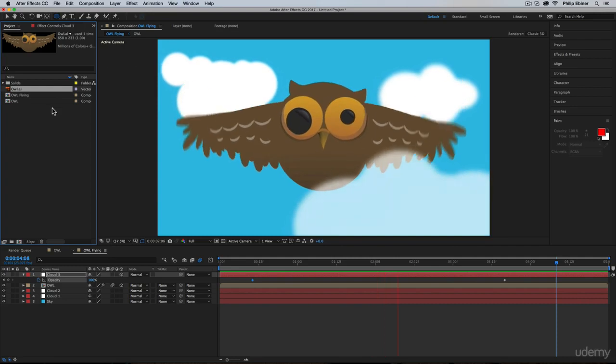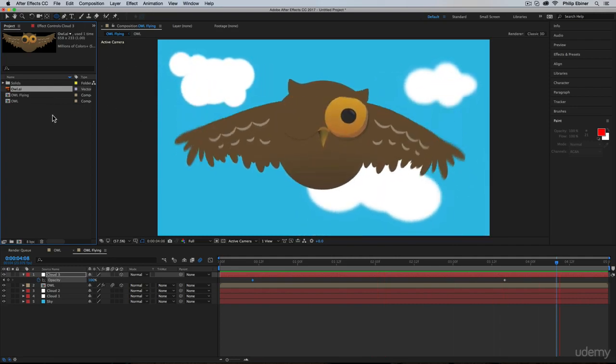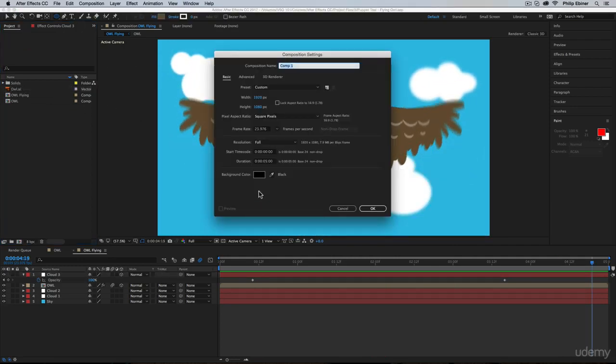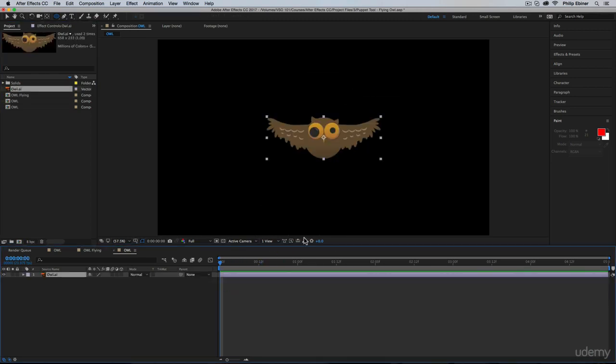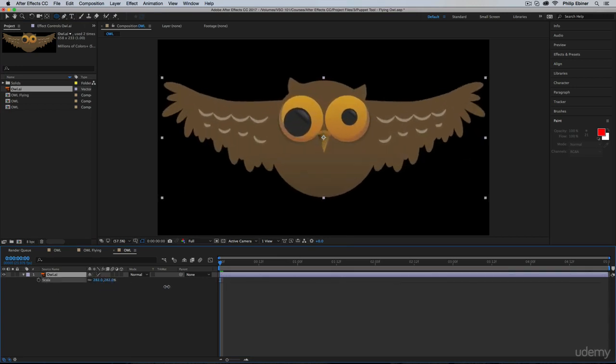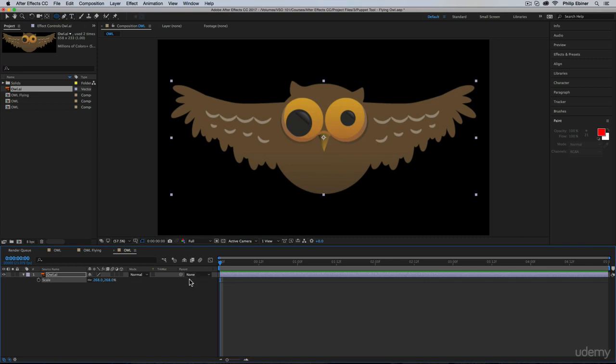So find that and import it into your project. Create a new composition, 1920 by 1080 is fine, and I'm going to call it owl. Now bring in this owl.ai file. Place the owl in the middle of your composition just by putting it on the timeline. You'll notice that it's kind of small, and when I increase the scale, the resolution doesn't look that great.